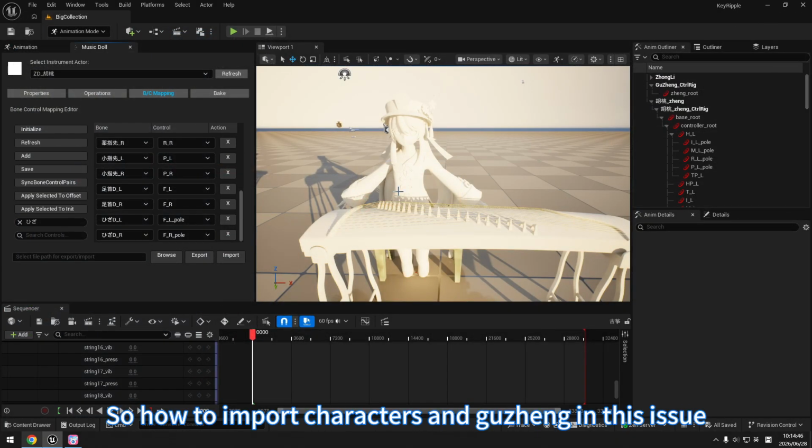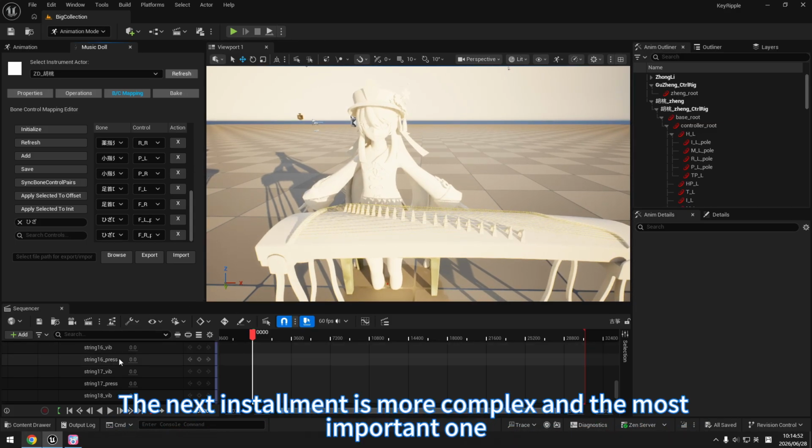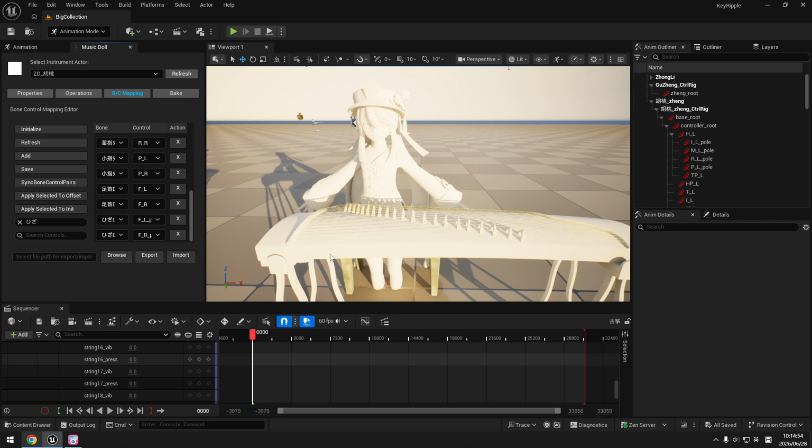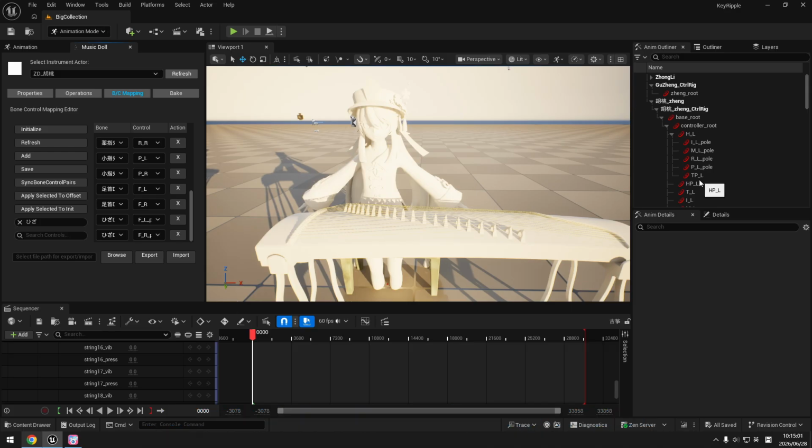Okay, so that is how to import characters and the GuZheng in this issue. We'll stop there. The next installment is more complex, and the most important part is how we set up the IK and the character control rig. Then this issue ends here. Thanks for watching. See you next time.